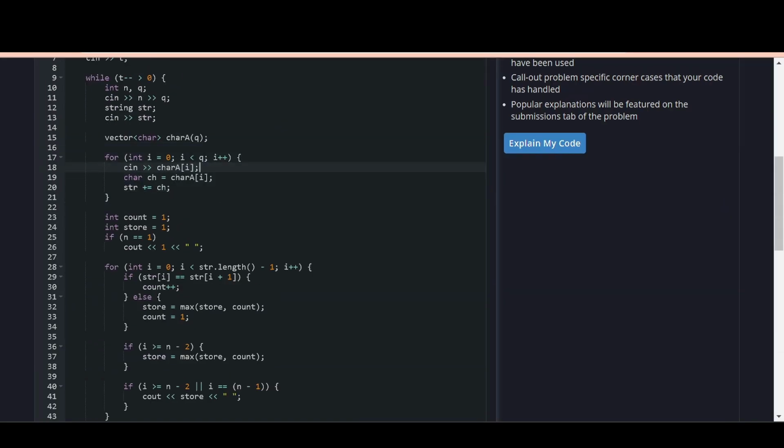That's one approach in C++. In this approach, there is nothing new we have done. We have taken a character array. We have appended all the characters into a string, and after that we run our loop for one time only. So that is a similar case here.